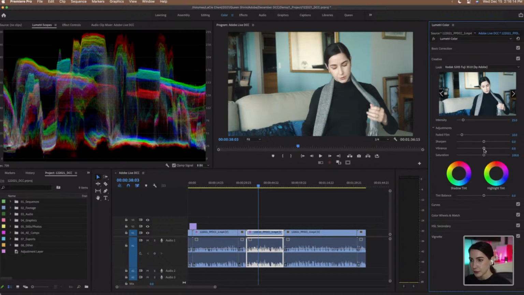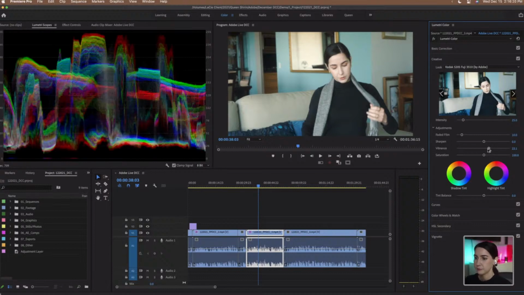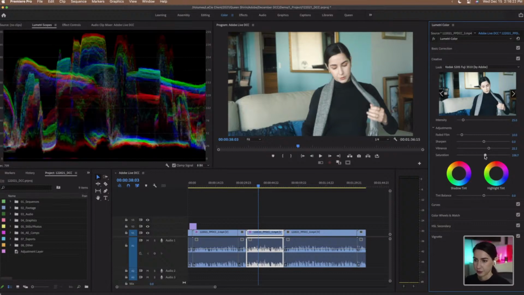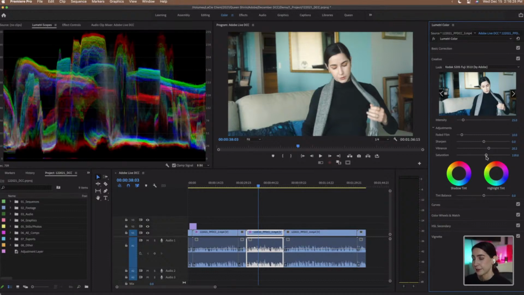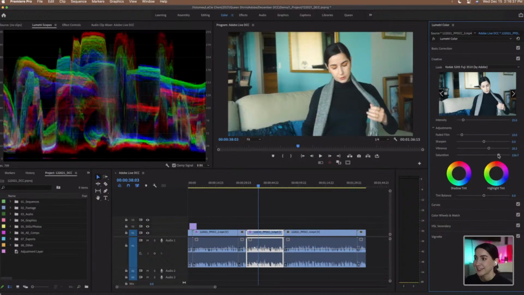So let's bump this up a little bit. We'll do vibrance around 20. And then we'll just bump up saturation to something like 110. And let's keep messing around with this because I want to show you the difference that this makes. So let's keep sliding up saturation. And you'll see as I go up more, it's really affecting all the colors and it looks too punchy for my taste. So I'm going to bring this back down.